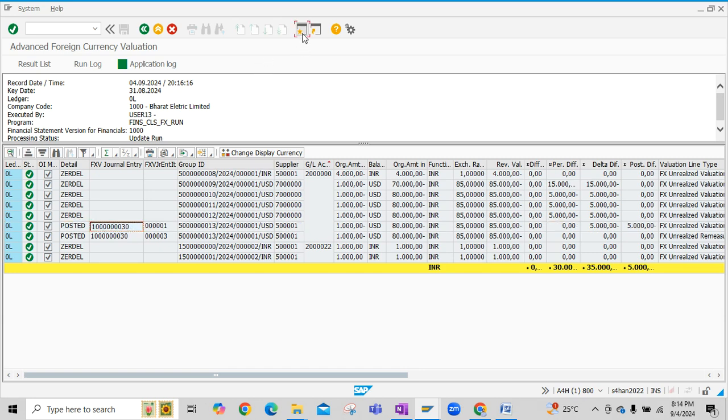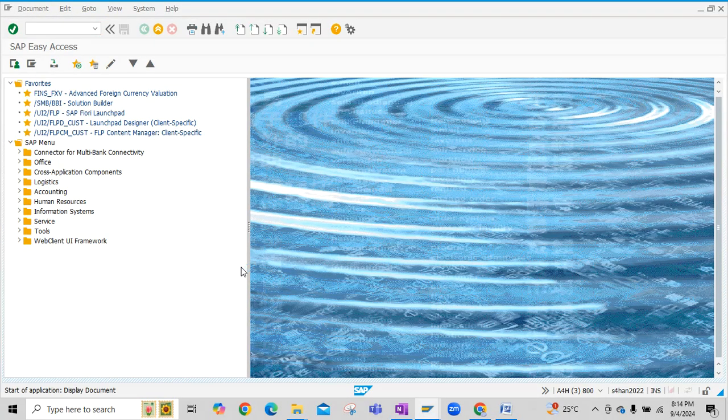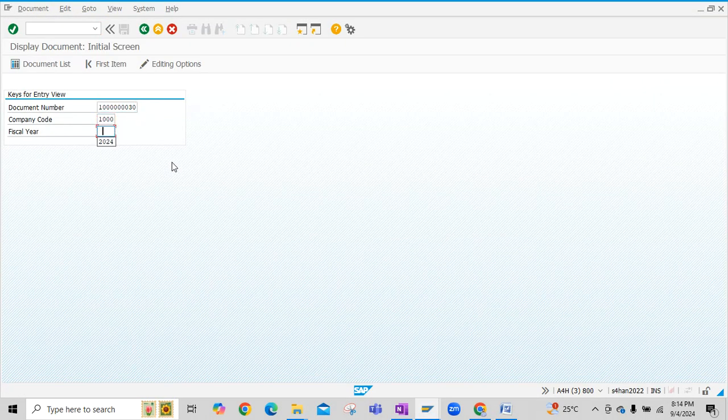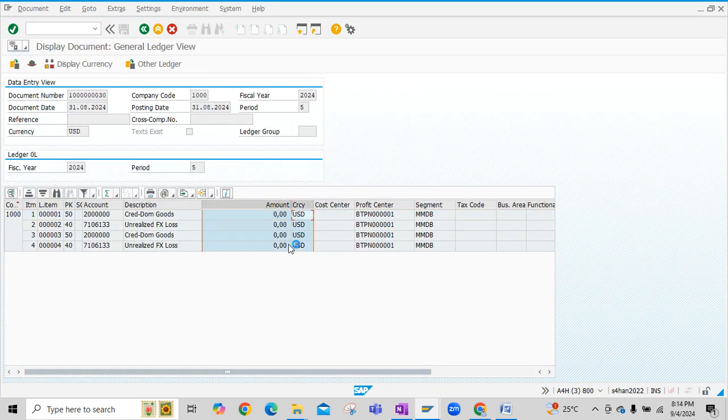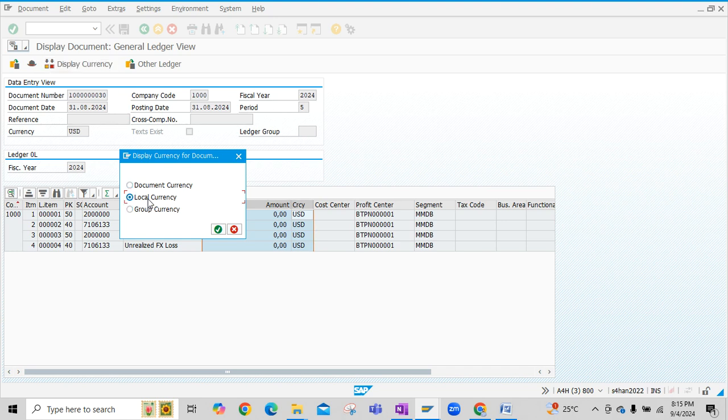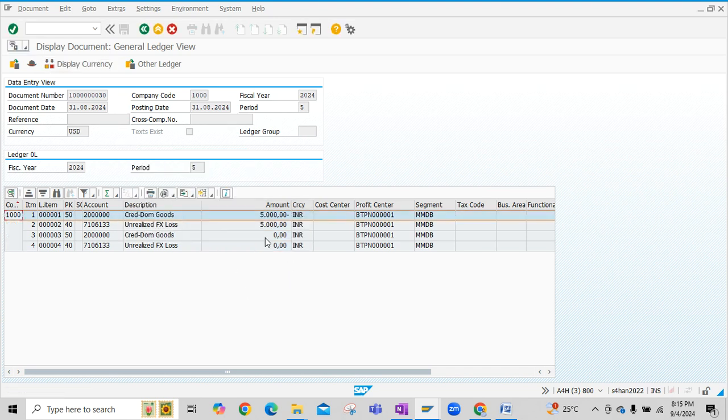Now we will display this accounting document. Go to FB03, enter the document number, fiscal year and company code. Okay, so this is document currency. Because of that, this unrealized loss will not be shown here, because the document currency is still the same, which is 1000 USD. Now you will be able to see the difference in local currency. So click on display currency, then click on local currency here, click OK. Now you'll see here this is the unrealized loss of 5000.